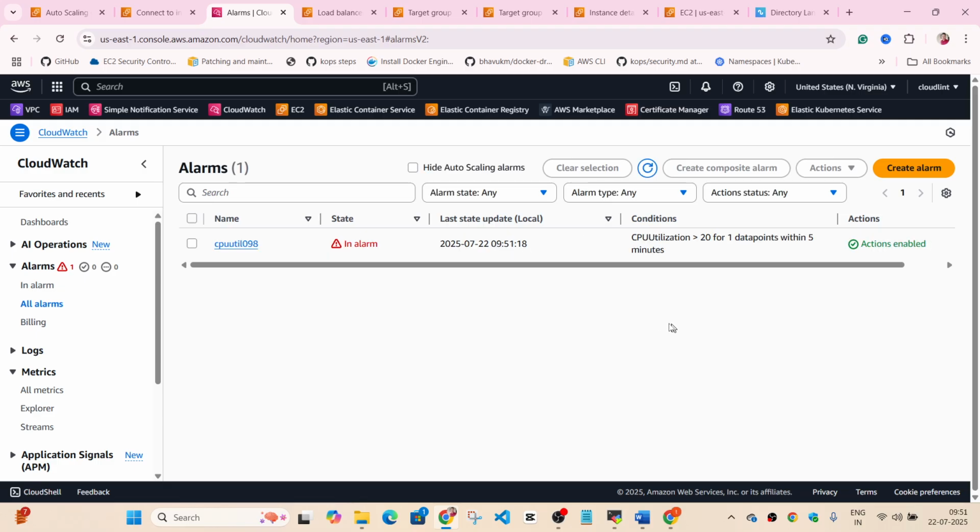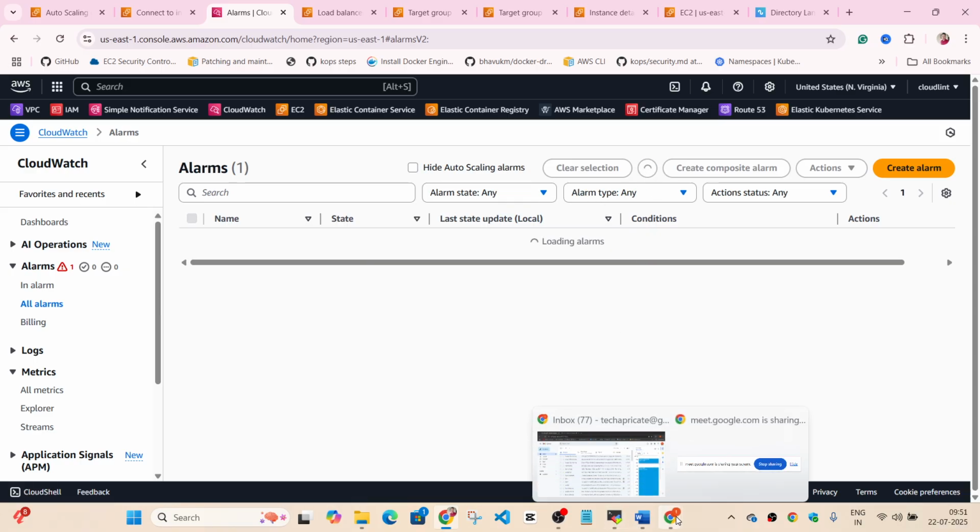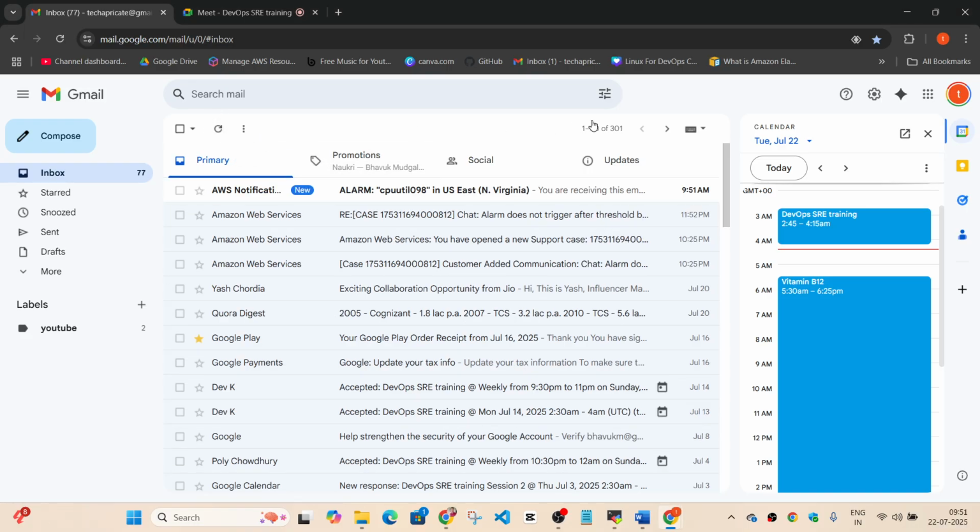So now the alarm has triggered. You can see after 5 minutes, it just waited for 5 minutes, collected all the data points from my CloudWatch metric on the instance, and realized that the CPU utilization has breached over 20%. So it is an alarm. And if I go to my email ID, you can see a new email.